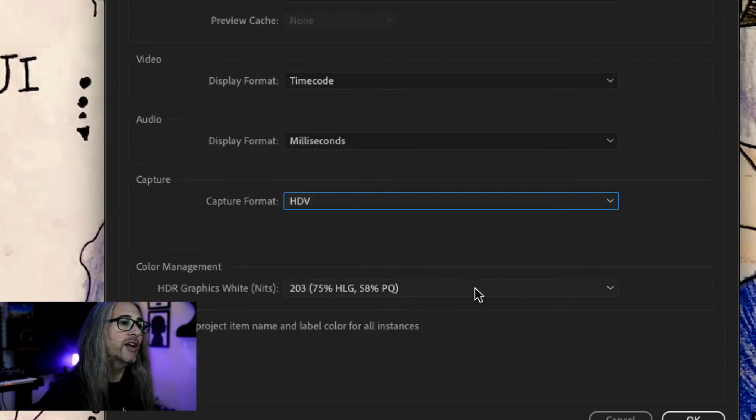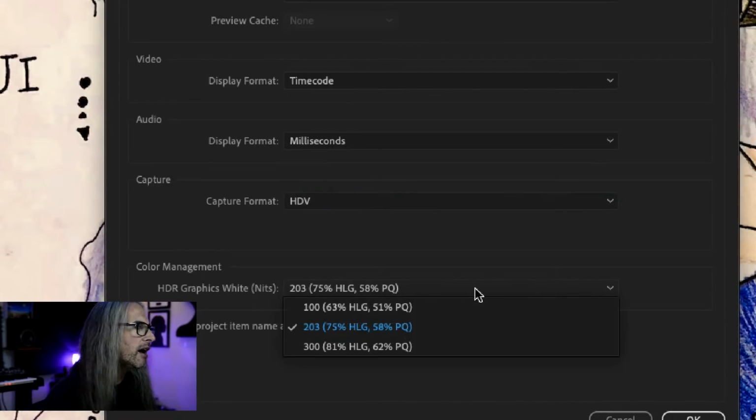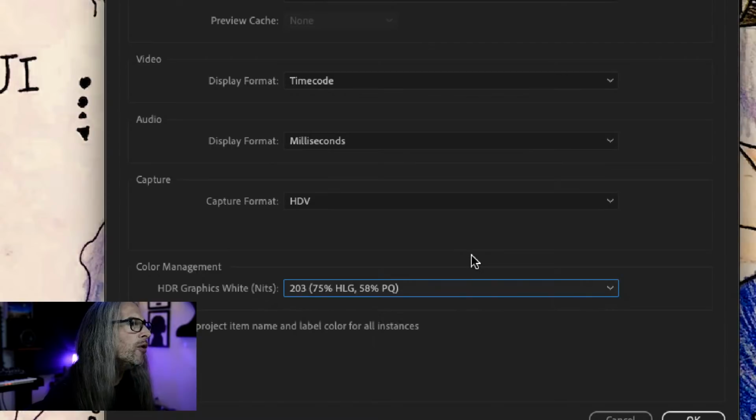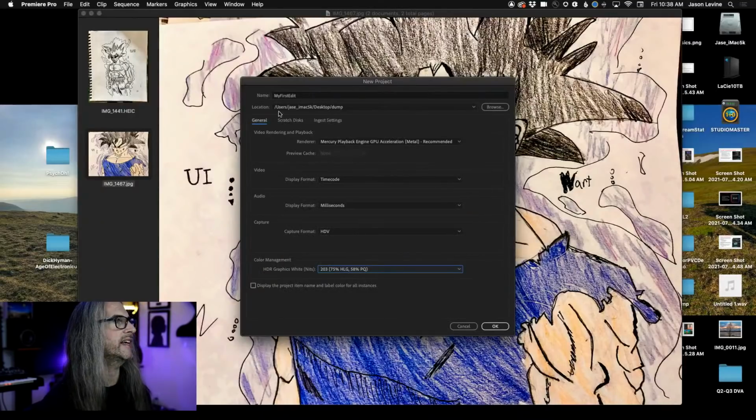And then color management here. Now, this may seem like something important. Honestly, this is not something you're going to have to change either, because if you're new to Premiere, if you're already working in HDR and you're kind of aware of those concepts, then you're going to have a better idea of what all of these things do. If you're not, you needn't worry about this setting at all.